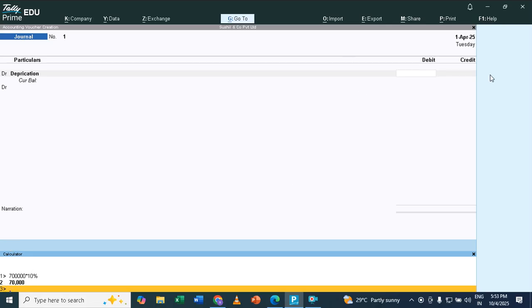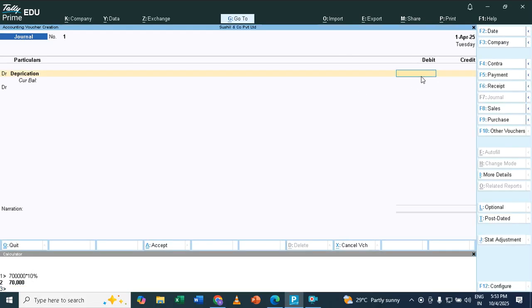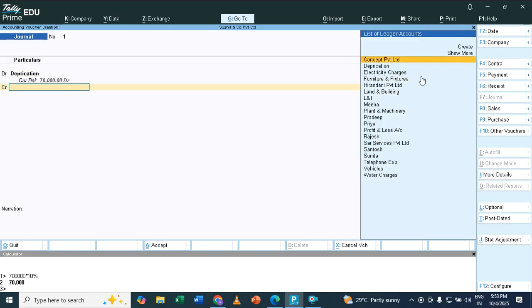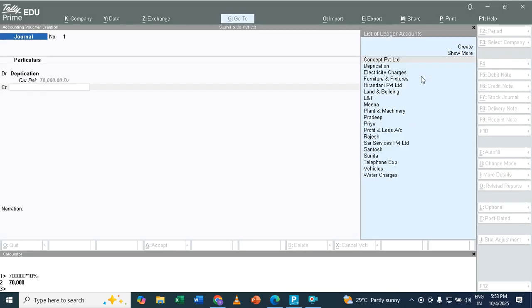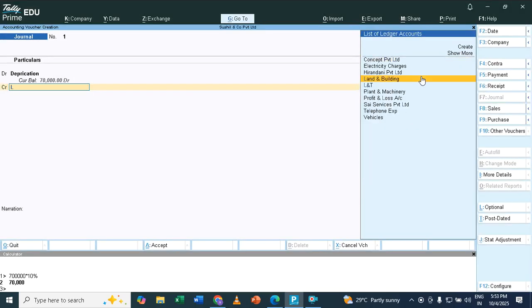Now this amount you have to type it over here. You have to use your mouse. Just click my mouse and type your 70,000. So that is the value which you have to type there. Enter. Here says debit. Just write credit over here. Enter. This is regarding what I am doing, land and building. So just write L and come down your land and building.